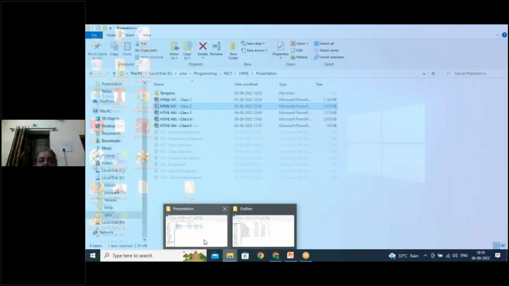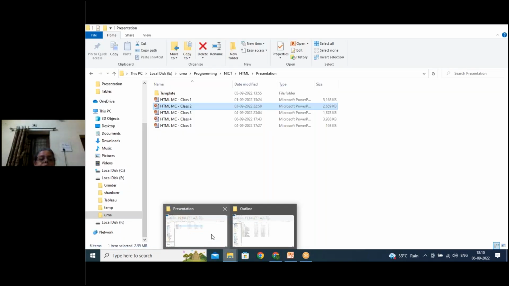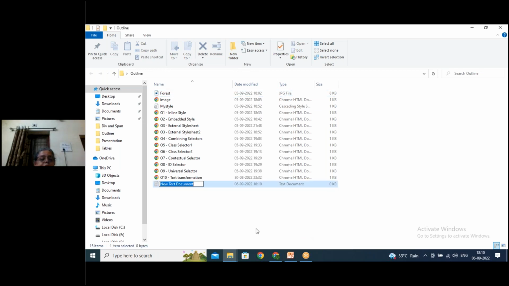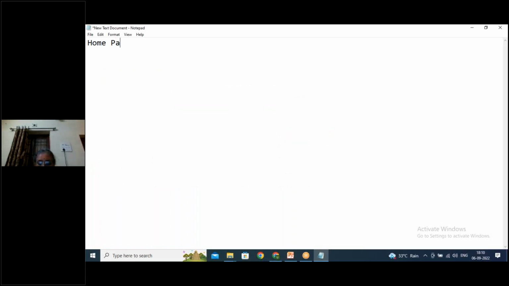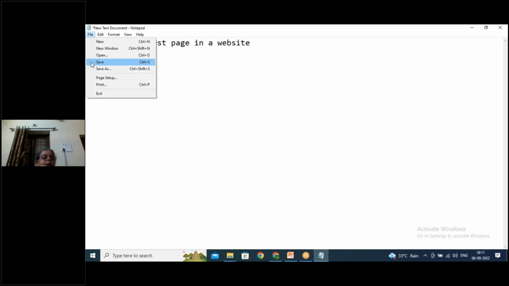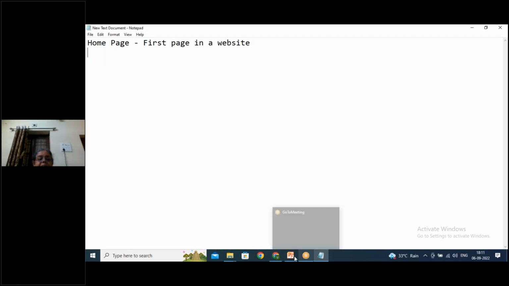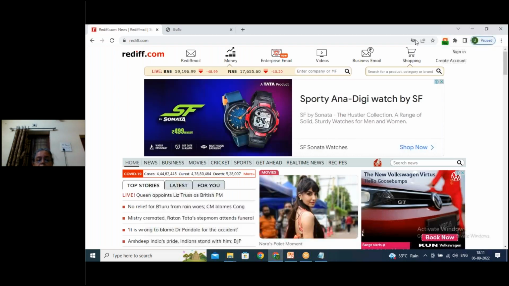So the first page in a website is called the home page. Write down, you have to be familiar with all this terminology. The home page is nothing but the first page in a website. The moment you type the address of the website, what you see is called the home page. So the browser fetches me the home page of the website.